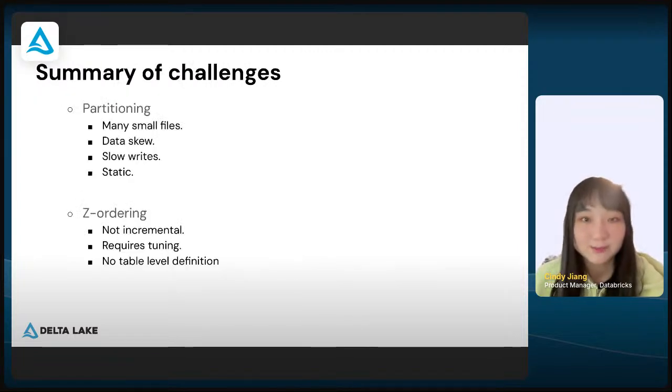So to summarize, with partitioning, you have to deal with many issues like small files, data skew, and slow writes. And sometimes even with z-ordering, even though it can help with performance, it is not incremental and requires manual tuning to decide the best z-ordering columns used with partitioning. And this is not a one-off process. You have to continuously run optimize z-order to maintain a good data layout for your partitioned z-ordered table.